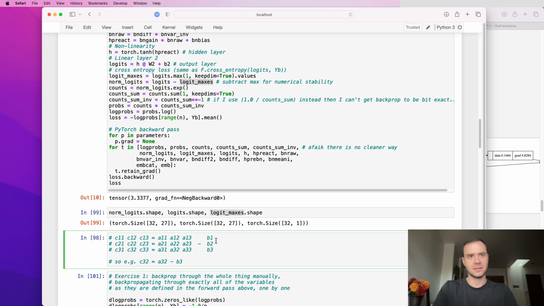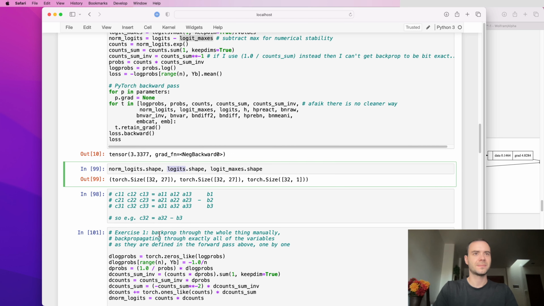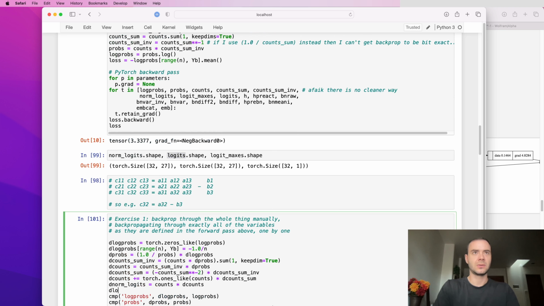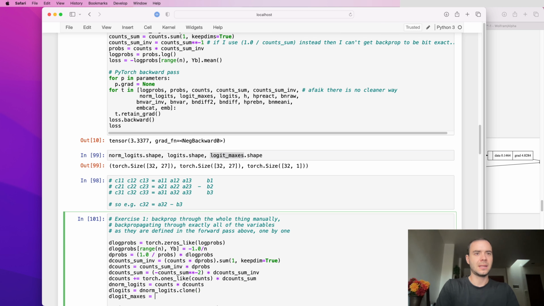But then in addition to that, the b's are broadcast, so we'll have to do the additional sum just like we did before. And of course, the derivatives for b's will undergo a minus, because the local derivative here is -1. So dc32 by db3 is -1. So let's just implement that. Basically, d logits will be exactly copying the derivative on norm logits. So d logits equals d norm logits, and I'll do a dot clone for safety. So we're just making a copy. And then we have that d logit maxes will be the negative of d norm logits because of the negative sign.